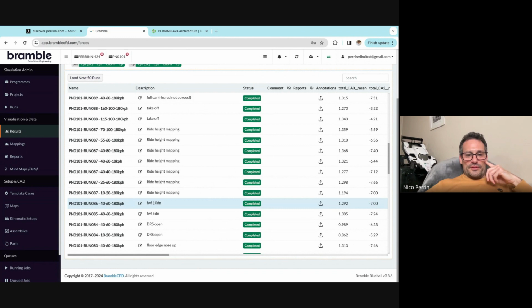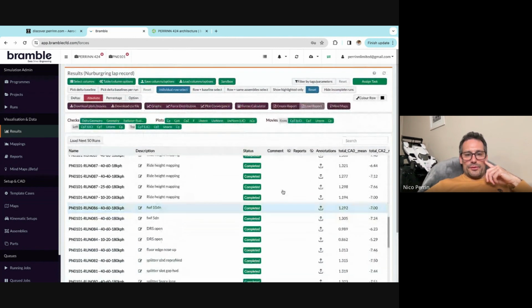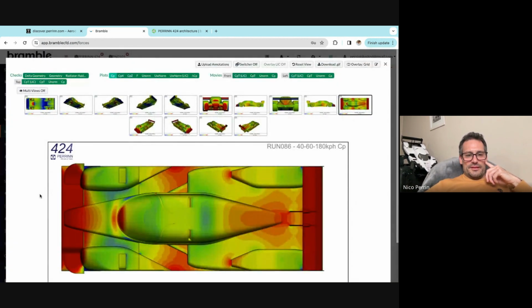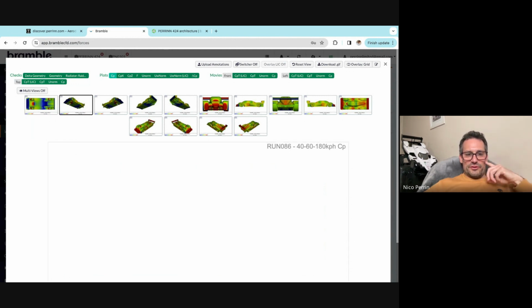So if I click on one of these, we can have a look at some plots. That will show you some static pressure, very similar to what we've just looked at in the Air Shaper platform. And this is very much like the plots that I used through development. And you can compare, when we do a test, before and after the change.